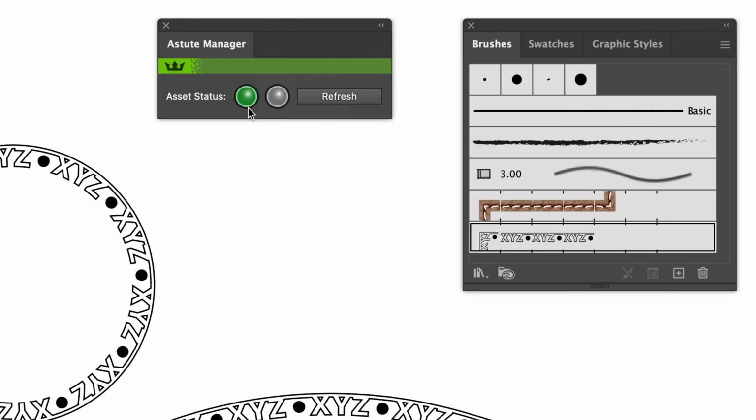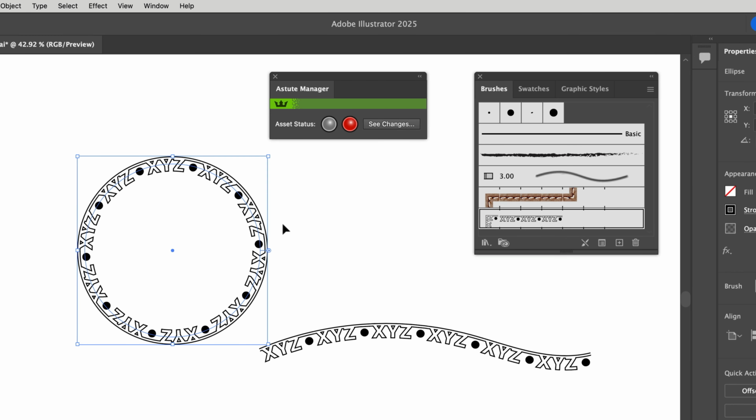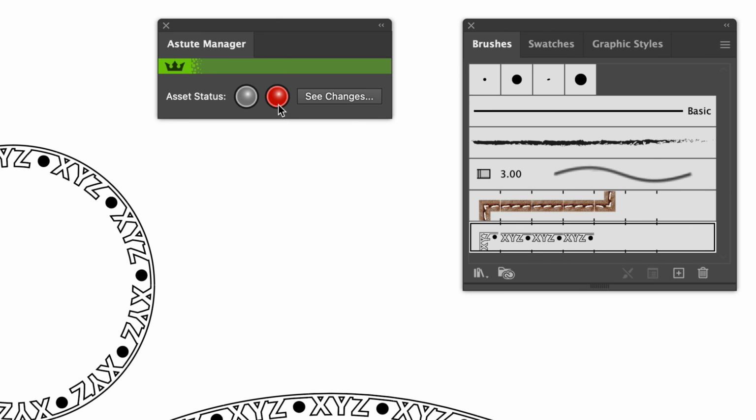When everything is up to date, you'll see a green light. If I'm using a saved asset like this brush that's out of sync with my team's assets, I'll see the red traffic light on the panel. This lets me know that my team manager has re-uploaded the brush and a new version is available for me to download from Astute Manager. Along with the red light on the panel, the button now reads See Changes.